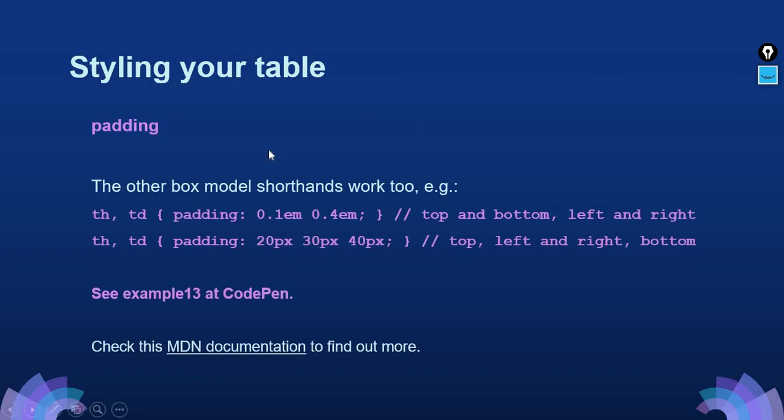The other box model shorthands work too, like this. You can use em, and 0.1 for the top and bottom, and left and right. And you can also use this.